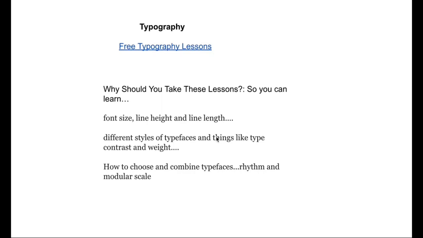Typography. This is a huge part of UX design, and knowing this information will allow you to be a better designer. So here we have some free typography lessons. If you click on this, it'll take you to another link. And these lessons are pretty important. They're going to allow you to learn about font size, line height, different styles of typefaces, and things like typeface contrast and weight. You're going to learn how to choose and combine typefaces, and you're going to learn more about rhythm and modular scale. I know this seems like a little too much information to take in at once, but I promise you, through practice, you'll get there.